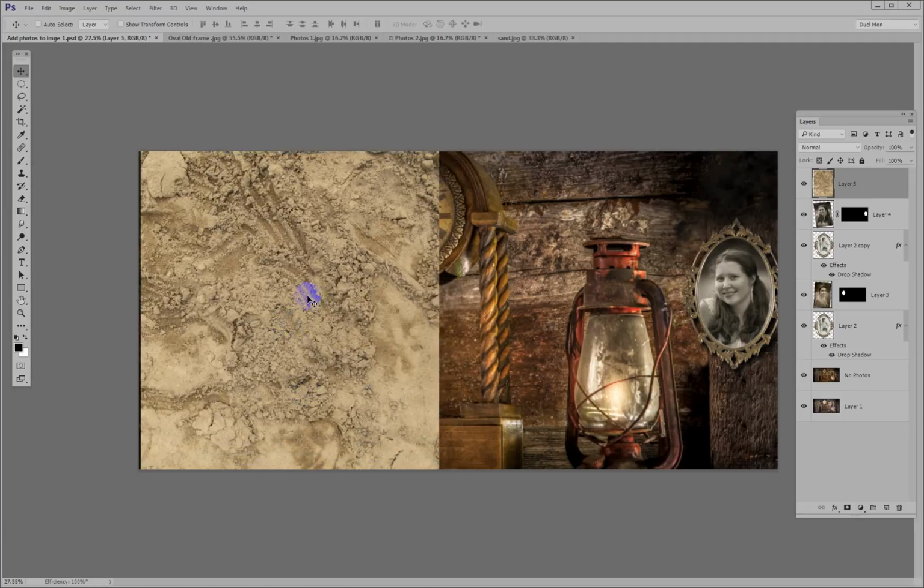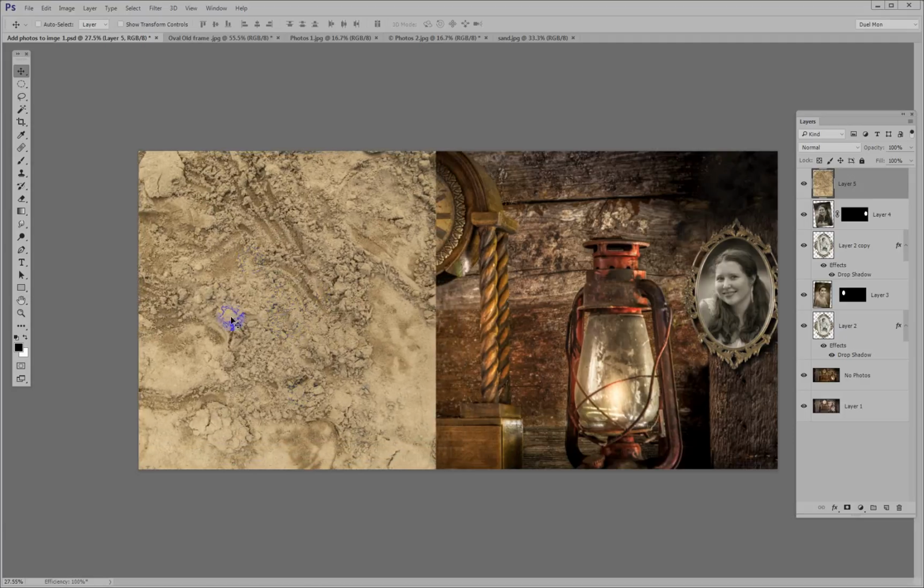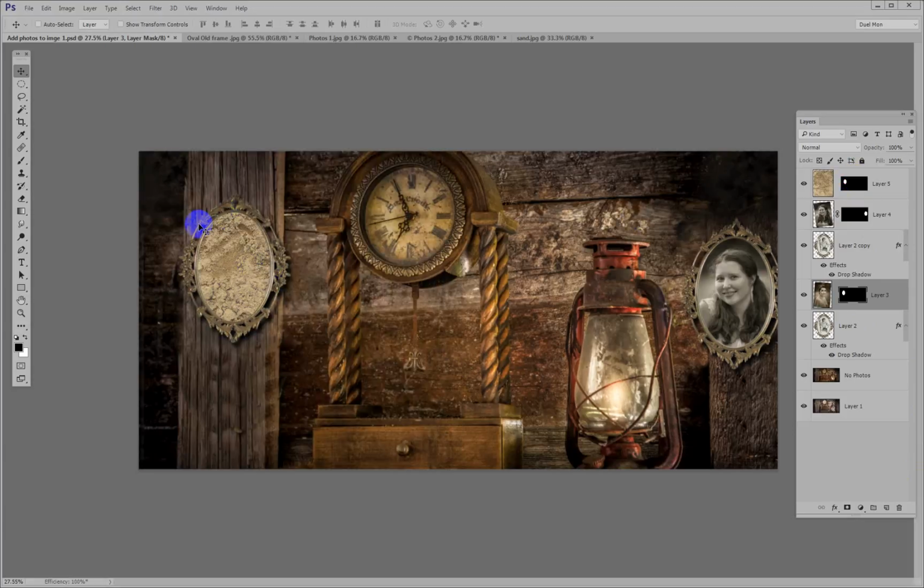Okay. Now again, we just want the sand to be inside the frame. So we need that mask. Inside the frame mask is this one. Remember? It's that left side photo. Hold the Alt key down. Drag the mask up to this layer. Good. Now the sand is just inside the photo. And if we want, we can click on the sand and we can actually adjust it if we want.